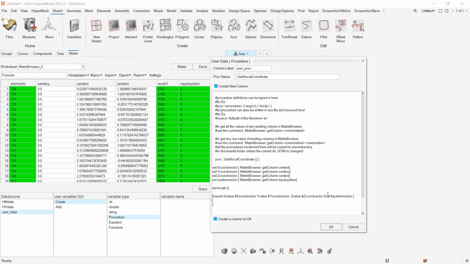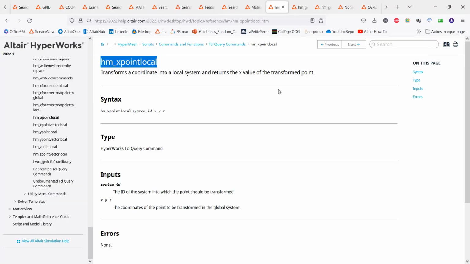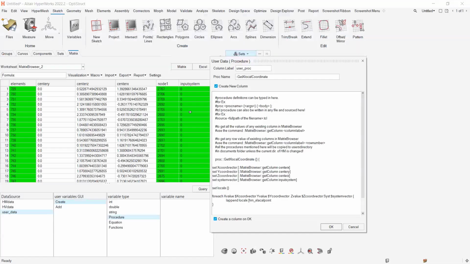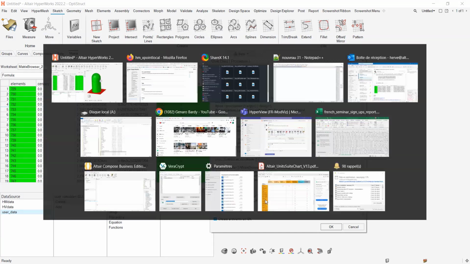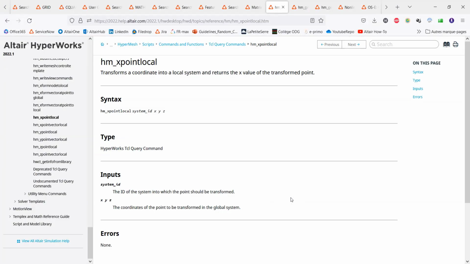And here, what I will do is lappend, so I will complete local x with hm_xlocalpoint. If I look at my online help, it allows me to compute the local x coordinate regarding a system with the original x, y, z value. So local hm_xlocalpoint, let me double check, yeah. Point local, sorry.